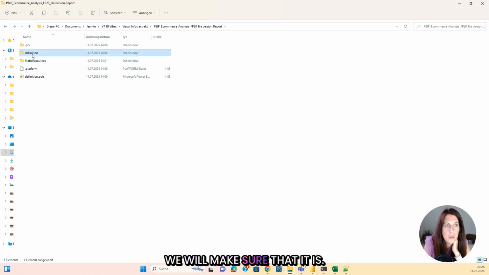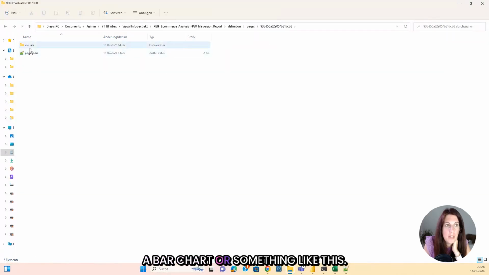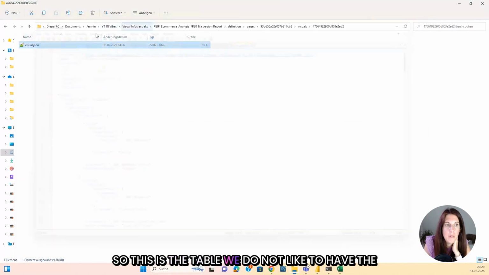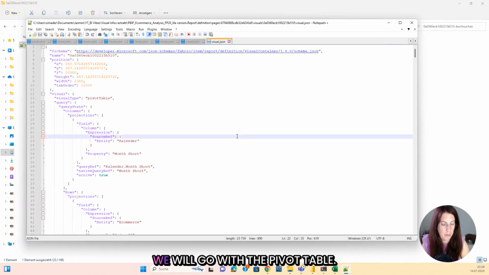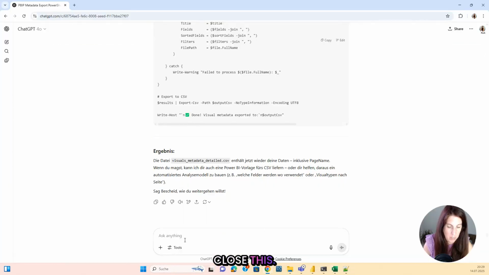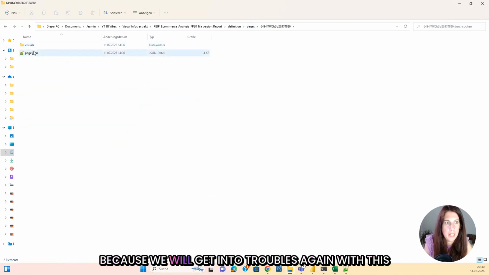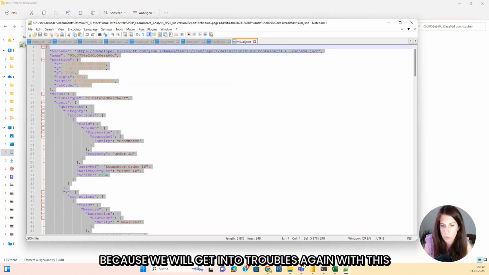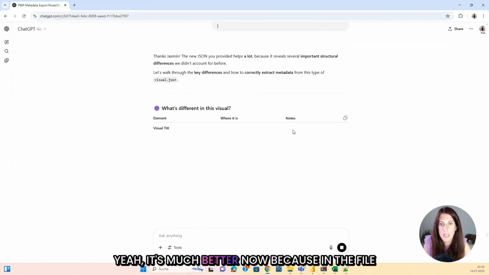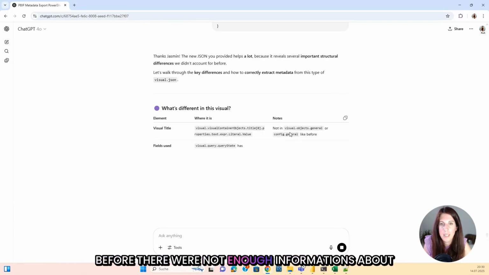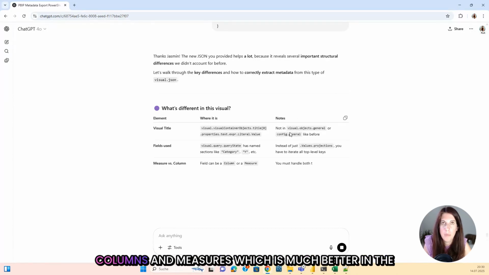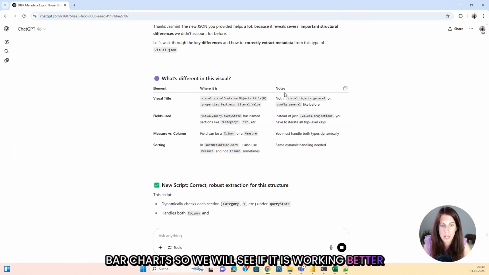We will make sure that it is a budget or something like this. So this is a table, we do not like to have the table. We will go with the pivot table. Close this. Can you please show the information? But I guess we will really go for a budget, because we will get into trouble again with this table. Yeah, it's much better now, because in the file before there was not enough information about columns and measures, which is much better in the budgets. So we will see if it is working better now then.